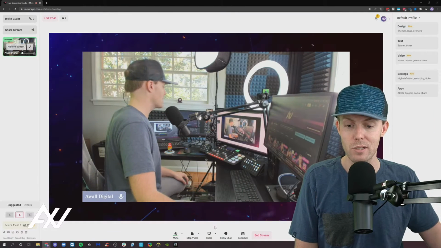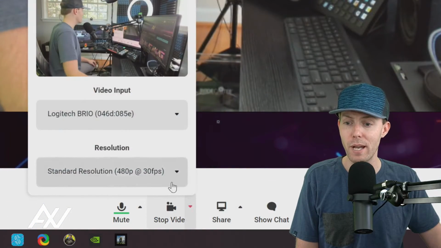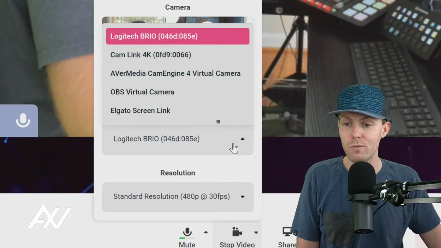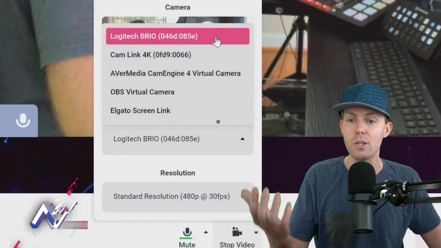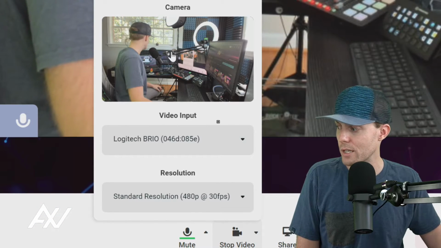Video setup is next. So over here under the video tab down at the bottom, you're going to use the up caret, and there's a bunch of different options that you can use here. So first of all, of course, select your video input. In my case, it's just one of my webcams. You choose whatever your video input is, and it'll give you a nice preview of that here in the camera window.